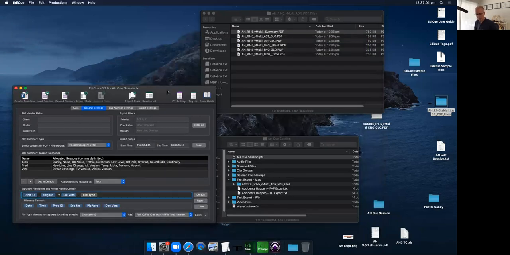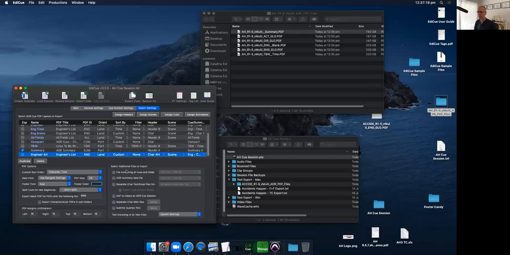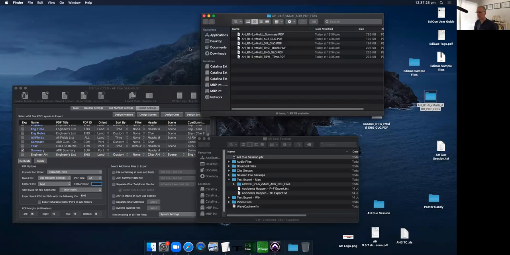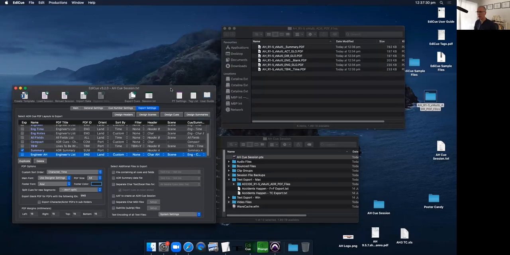I think that's pretty much an overview of how you create a cue session in Pro Tools, how you load those cues into EdiCue, and a quick overview of how you create the settings and export those PDFs. If you were to export these other files here, they would get generated in a folder next to the PDFs. Now I should just leave that file here open.